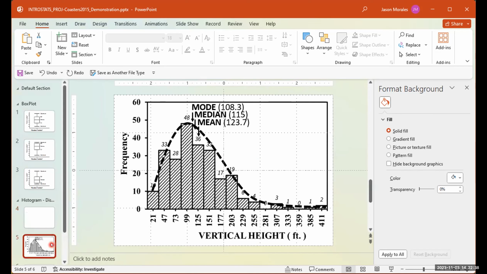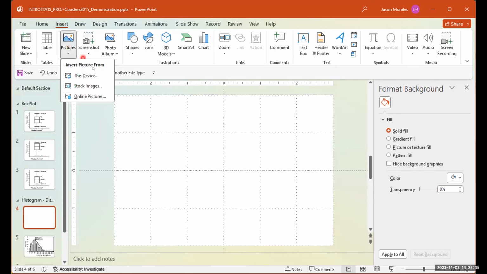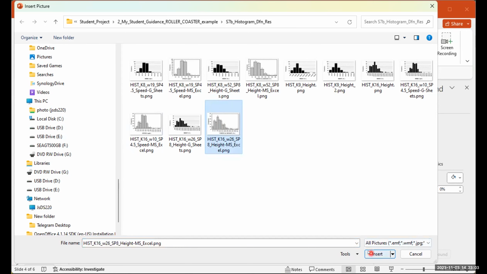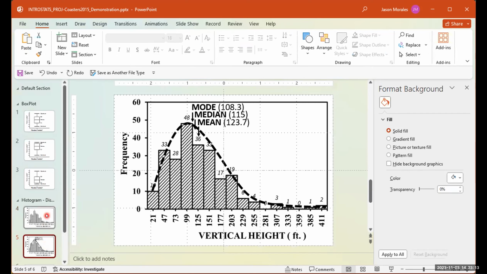So the first thing we need to do is import this histogram. So I want to go to Insert, Picture, and insert the picture from this device because I have it saved on my computer. And let's see, I want the histogram that had 16 classes and it was of my height variable. So I'm going to choose this and click Insert. All right, and so there is the height variable histogram that I exported out of Microsoft Excel.